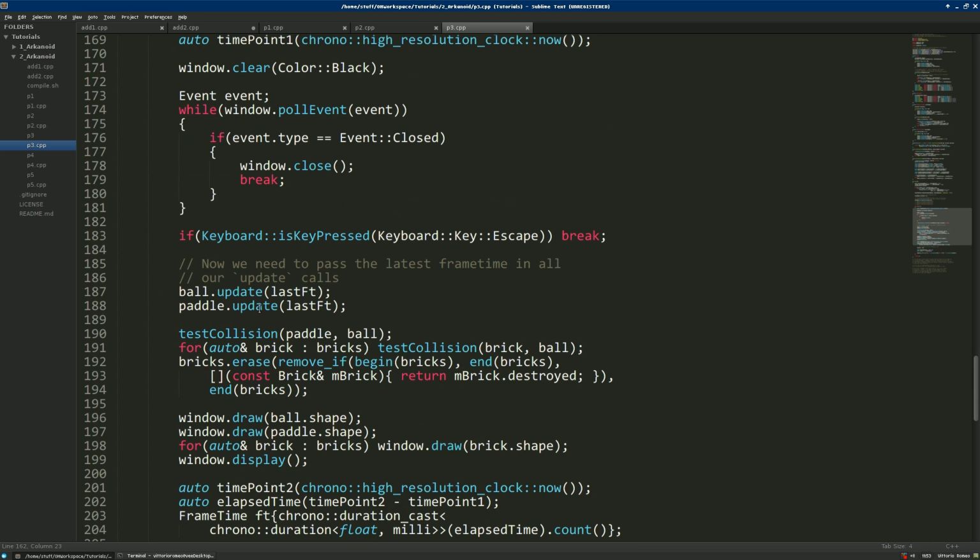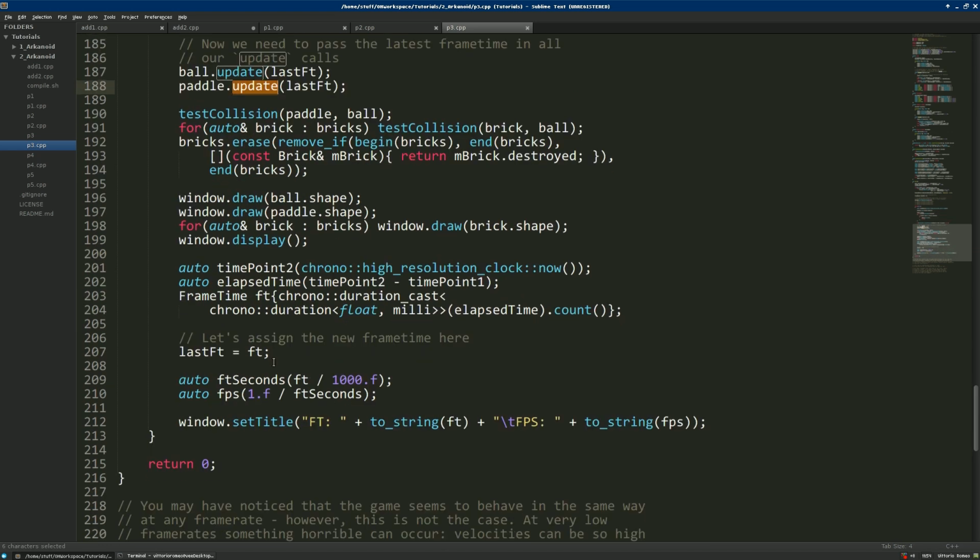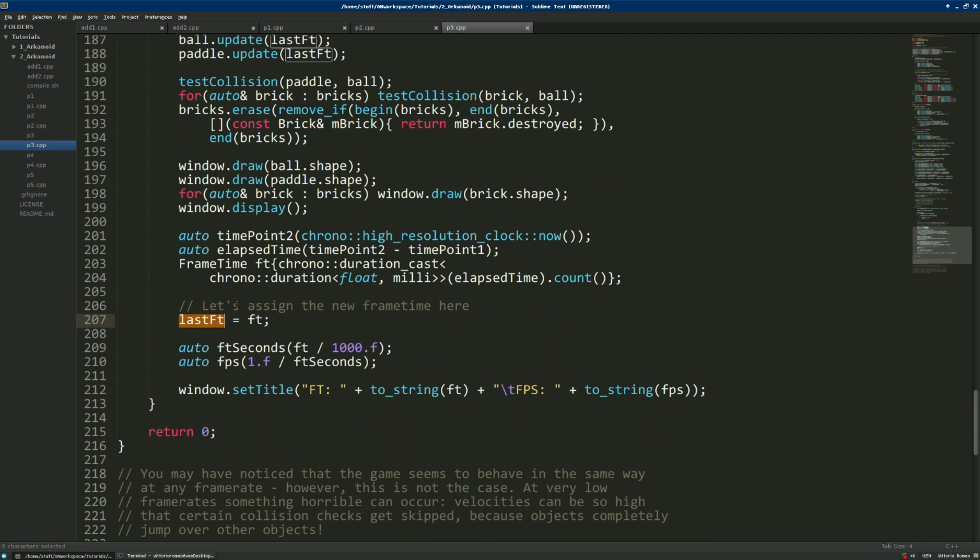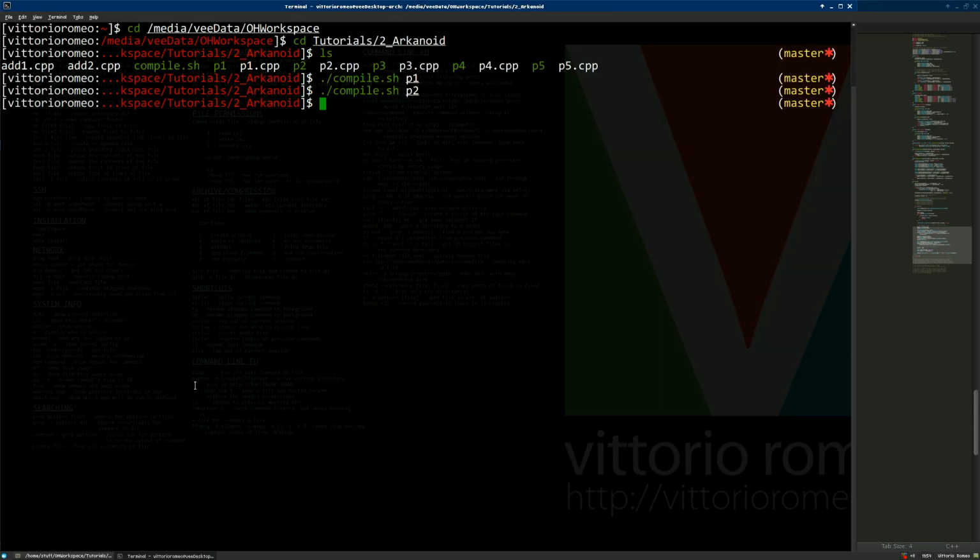And inside the game loop we simply call update with lastFT, so that we pass the last calculated frame time inside the update methods as a parameter. And lastFT is obviously assigned after we calculate ft in the game loop. So let's test it out.